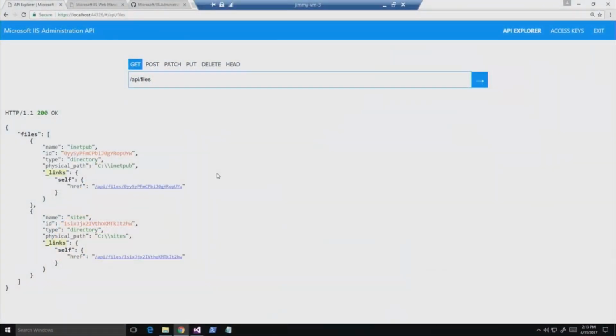So this is the API Explorer tool that we talked about in our previous Code Conversations. This is showing us what the file API is returning to us. When we go, we see we have these root directories here, inetpub and csites. So what do these mean?